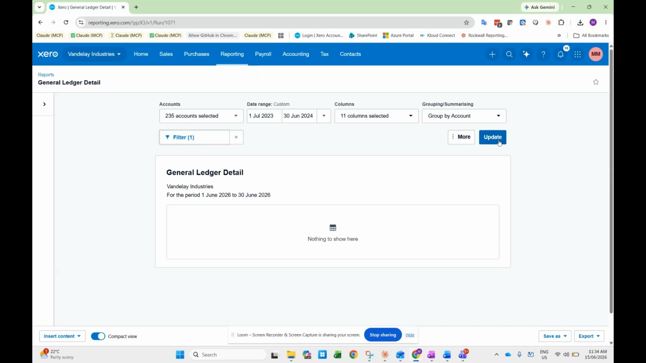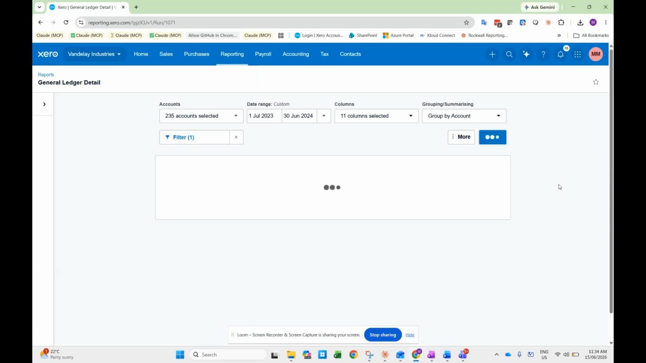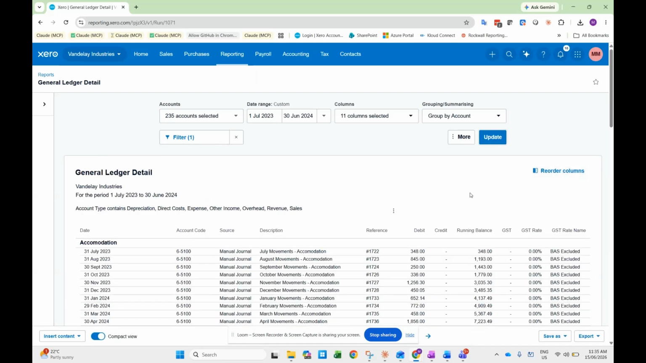Okay, so we're going to run that. Now, this could take a little while to run depending on how big your file is. This is only, as I said, a dummy file. It doesn't have a huge amount of data, so it doesn't take us too long to run, and we're just going to export that to Excel. All right, so that didn't take too long at all.